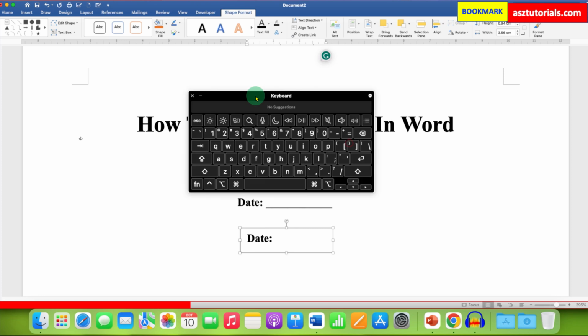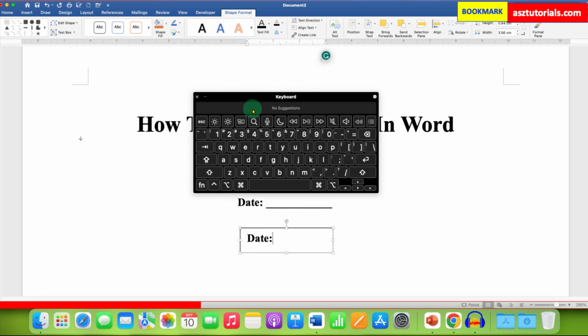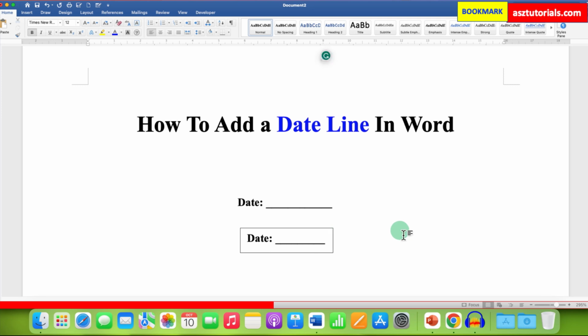colon, and for the line what you need to do is press and hold the shift button and then press underscore here. So you have to do this multiple times to get the line. After getting the line, click outside in the Word document and you will see that there is a border, outer border of this text box.